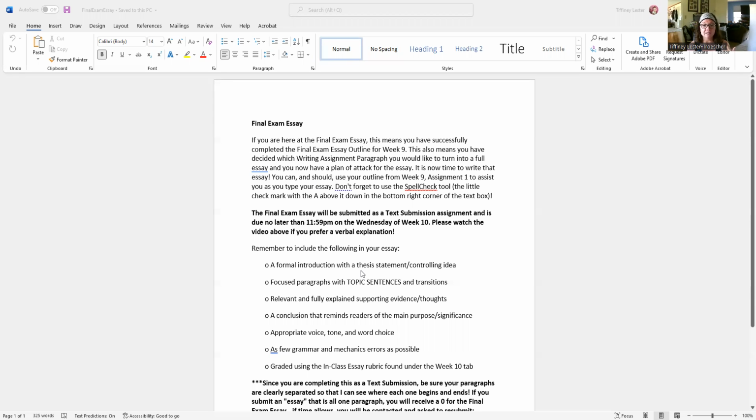Make sure that you are using appropriate voice, tone and word choice. This isn't supposed to be a super formal, stuffy, high academic essay, but it is a college level essay. So while you can be conversational in a lot of ways, you still have to be appropriate with the right amount of formality. Make sure that you have as few grammar and mechanics errors as possible. All right, think back to all the lessons that we went over in week 3. Be especially cognizant of sentence fragments and run-on sentences and comma splices, for sure.